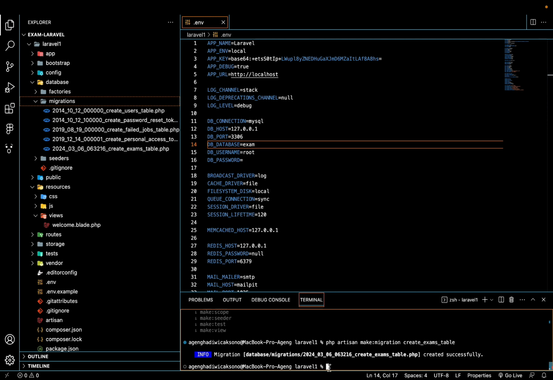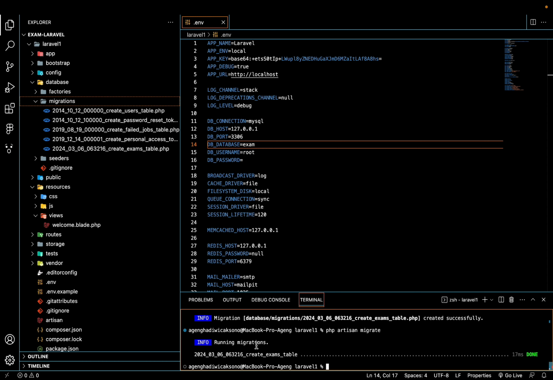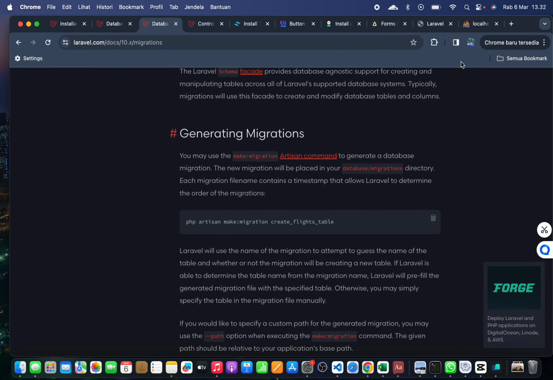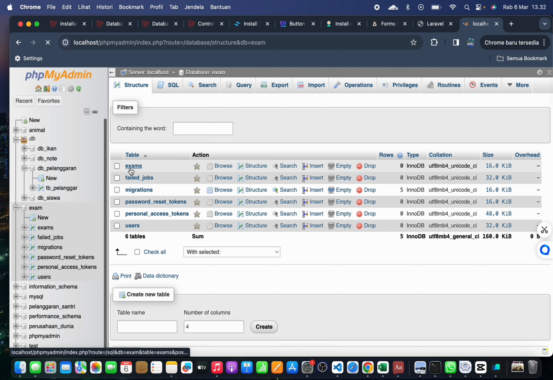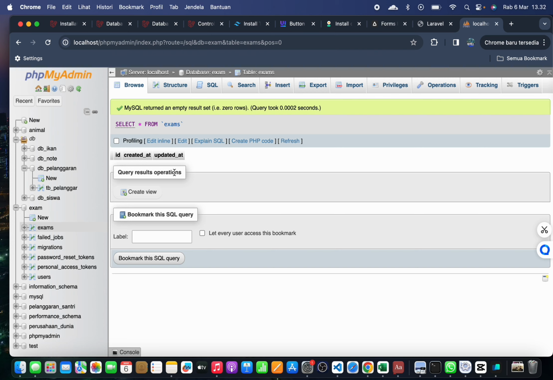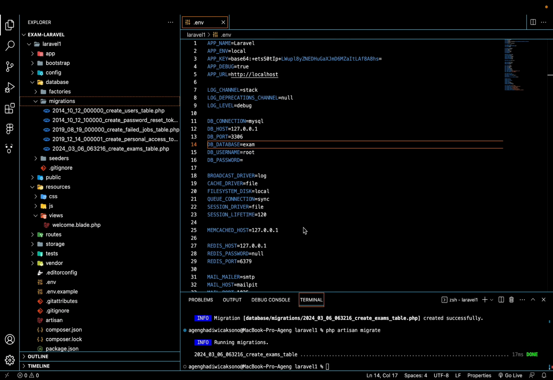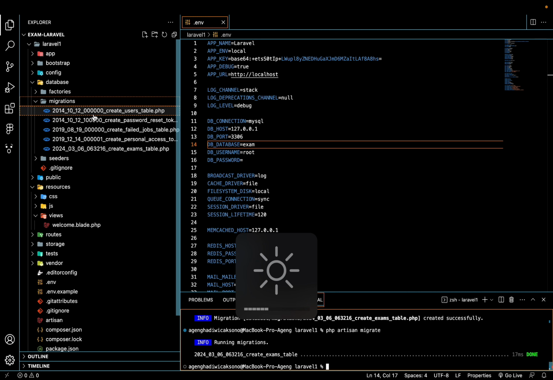After that we must run php artisan migrate again to give the table to phpMyAdmin. So php artisan migrate, running migration. This is already done, and we can see it in localhost. Just refresh and you already see this. There is the table in here. So just click, this is our table exams. So we already made the table.